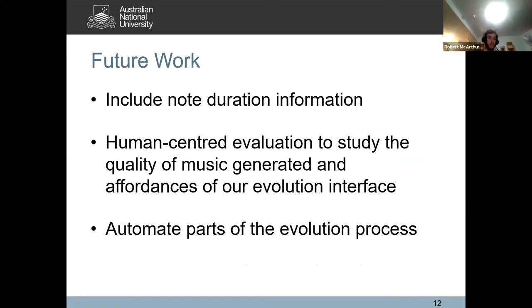A major constraint with the quality of the output is the inability for notes to be held. Removing this assumption would increase the performance of the application. Further, a human-centered evaluation could be conducted to study the quality of the music generated and affordances of our evolution interface. Further, the underlying model could be explored to automate parts of the evolution process. This could lead to dynamically changing pieces dependent on metrics such as mood.